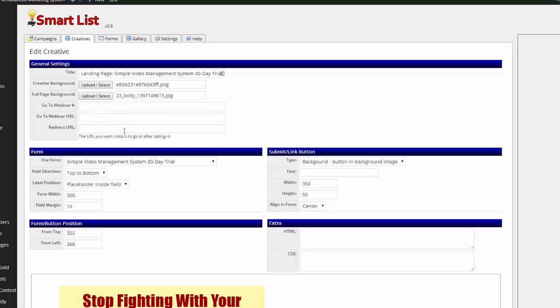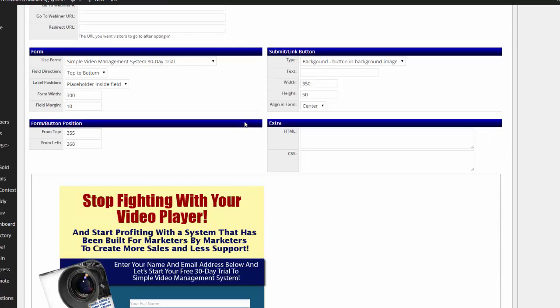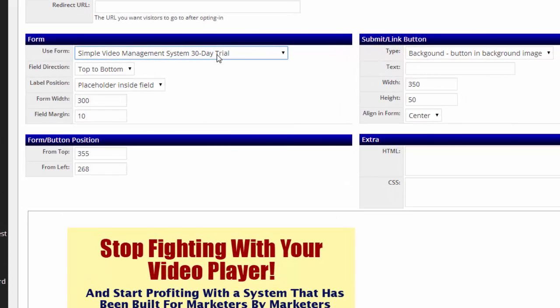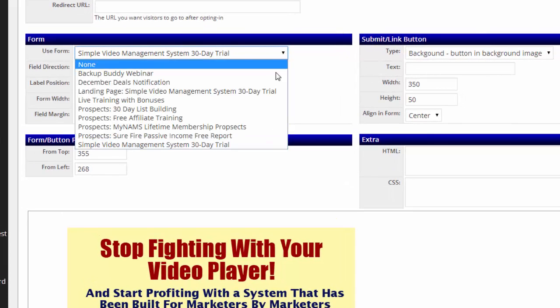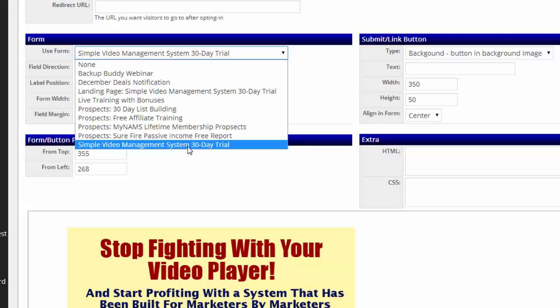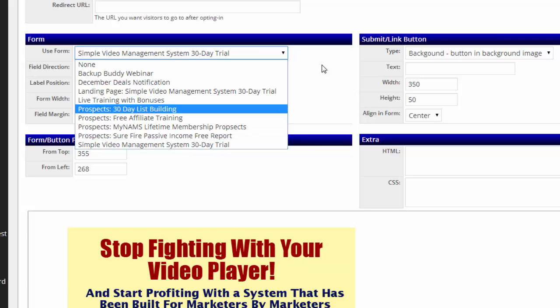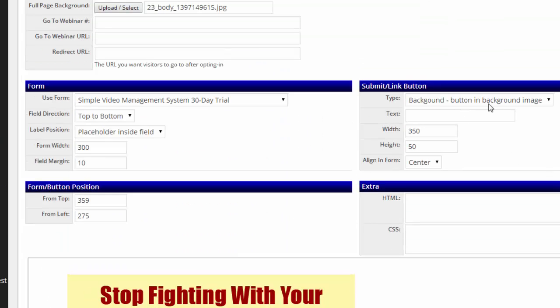If you want to redirect to a URL after opting in, you put that in here as well. You would choose the form that you are going to use, if you're using a form. So in this case, it is the Simple Video Management 30-day trial form that I showed you on the previous page. And then you come over and you tell it what kind of button you're using. Is this a button that you want to have the banner fully clickable? You would do that for an advertising banner.